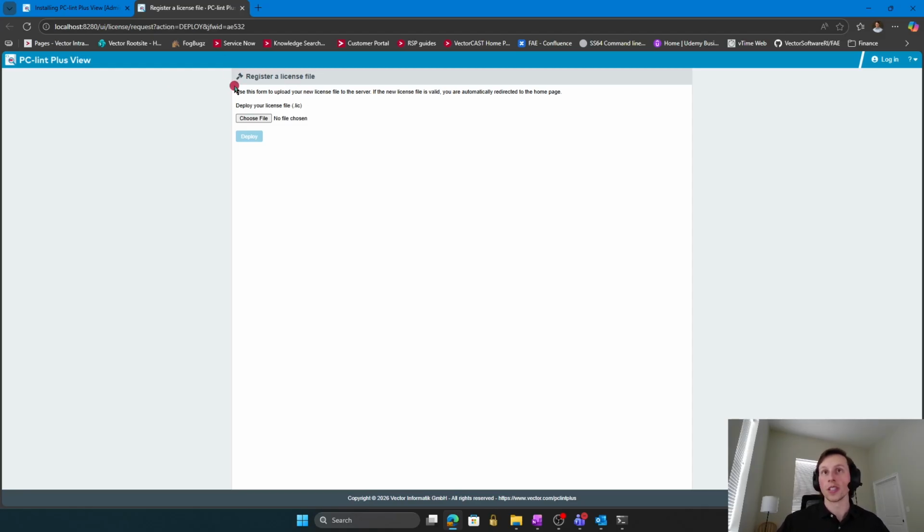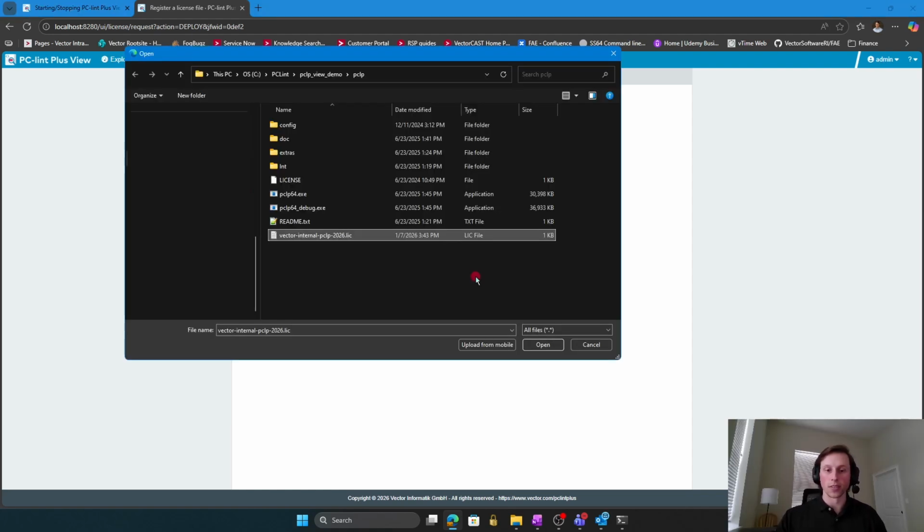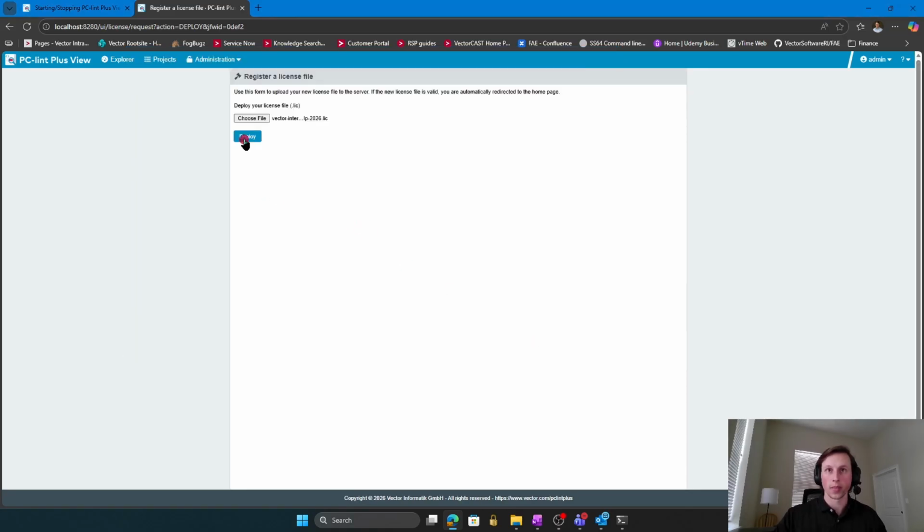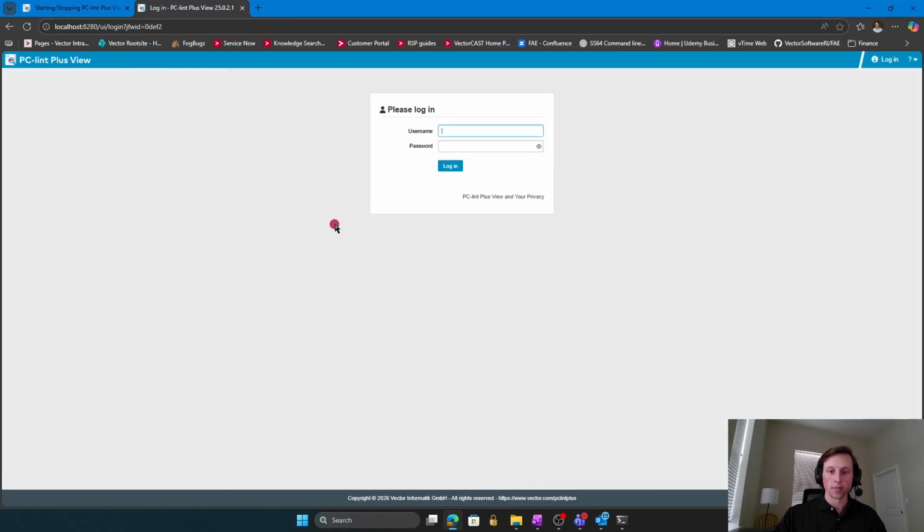The first thing you're going to see here is that View is going to ask you to register a license file. All that is just your PC-lint Plus license. You just need a 2025 license, and then all you need to do is select this Choose File button, navigate to where your license is located, and select that. All right, so I've navigated to where my license file is, and all I need to do now is select Open and then Deploy. This will bring me to a login screen.